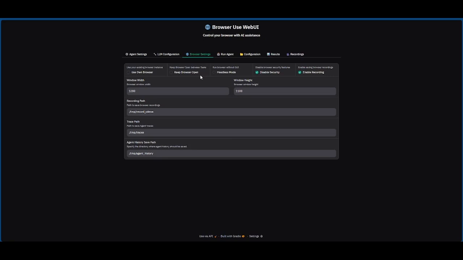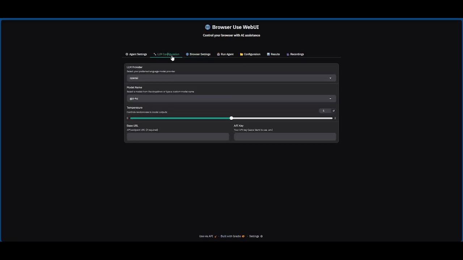So this is really cool. Nice web user interface for browser use. It's way more intuitive than code and way easier to use.